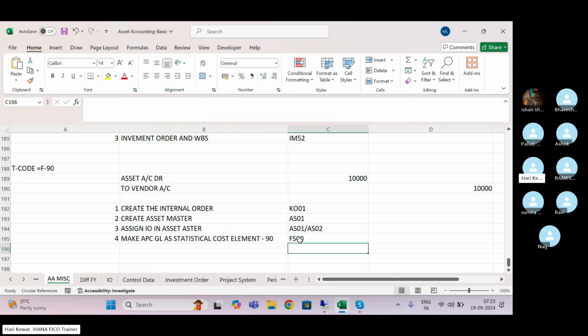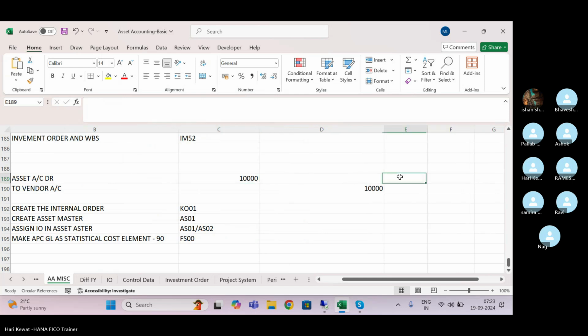Go to FS00. What is the use of this one? Listen very carefully. If you don't make the asset GL a statistical cost element, then the internal order will not derive in this line item when you purchase. When you purchase the asset, the internal order will not derive in this line item. If it is not deriving in this line item, then the budget will not work. To make the budget work, that internal order on which you have loaded the budget should come in that particular line item.